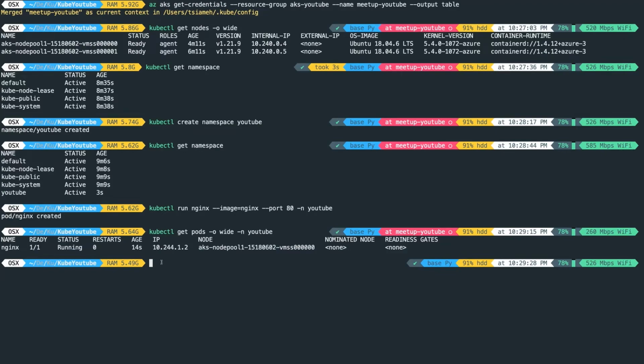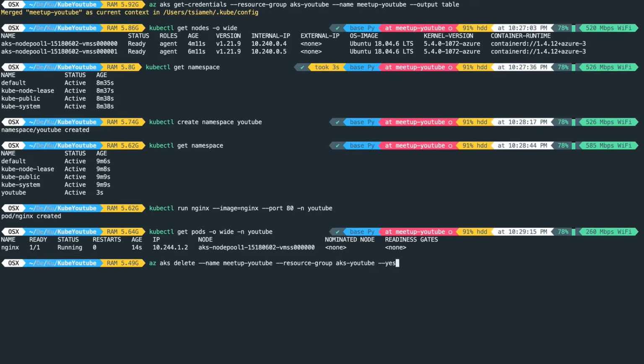So if after everything you want to shut it down, all you need to type is az aks delete, and then you specify the resource group, which is YouTube, and then the name of the cluster we want to delete is meetup YouTube. That is the name of the cluster, meetup YouTube. And then, okay, I'm going to remove the yes parameter and see what we get.